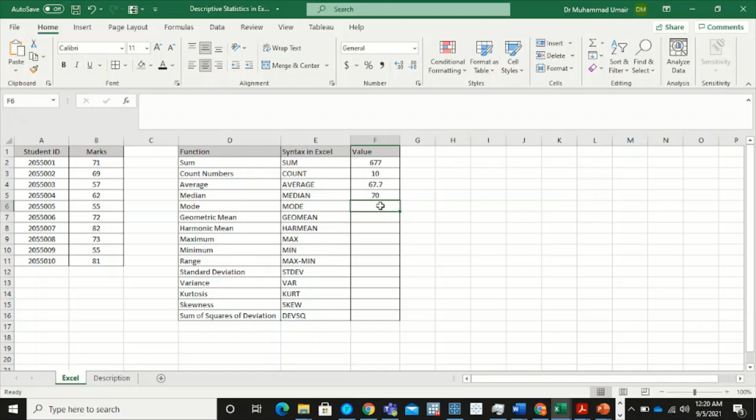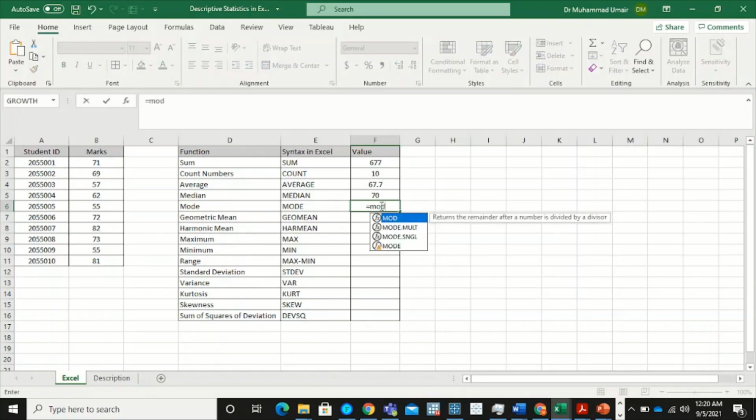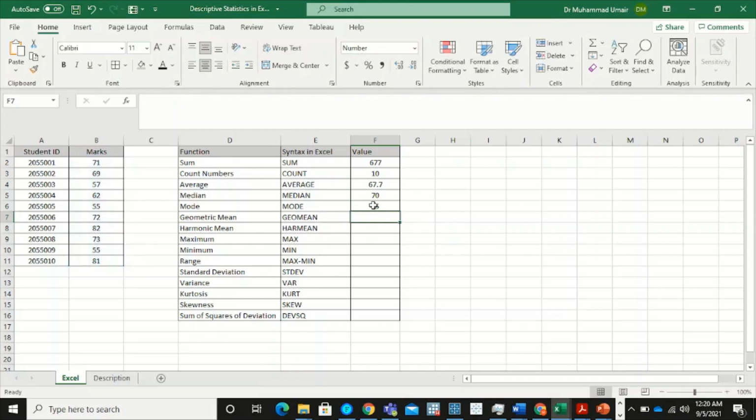Then mode returns the most frequently occurring or repetitive value in an array or range of data. For this, equal to mode, double click, then select this data, enter. The mode is 55 because it is repetitive.